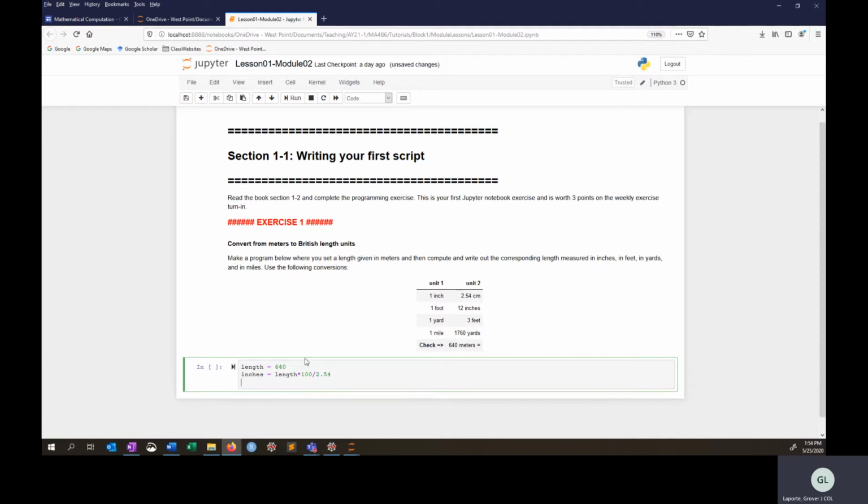So that might be my inches, and then maybe feet is equal to inches. Now that I have it in inches, I can just use that divided by 12, however many inches you have. And then yards, you can simply use your feet, because we know that's feet divided by 3.